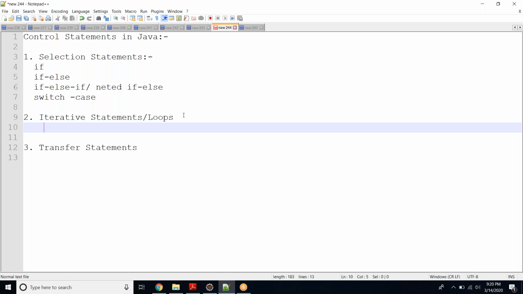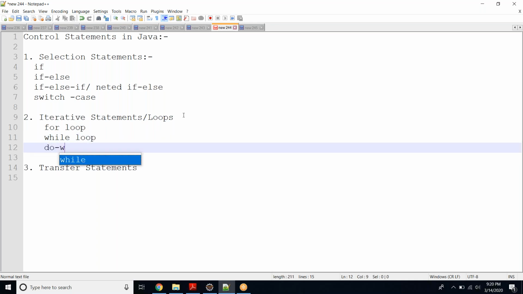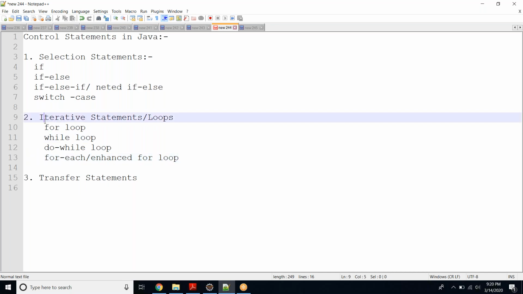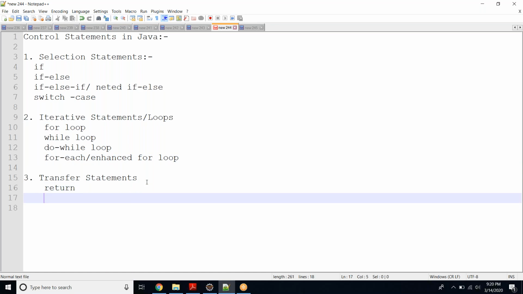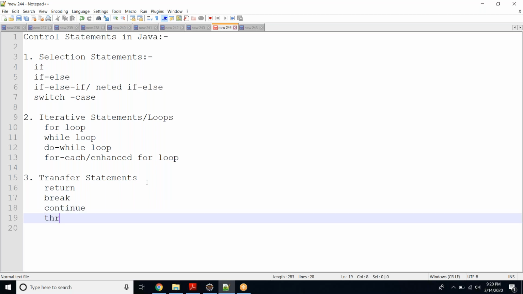Under iterative statements, which are also known as loops, we have for loop, while loop, do while loop, and then for each, also known as enhanced for loop. So we have all these statements under the iterative statements category. Then the third category is transfer statements, and under this we have the return keyword, then break, continue, and throw as well.